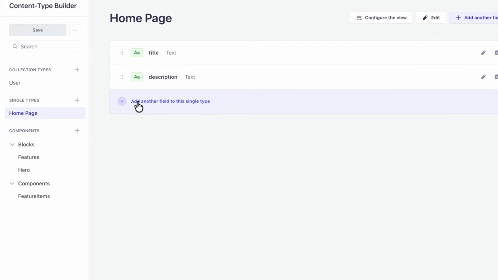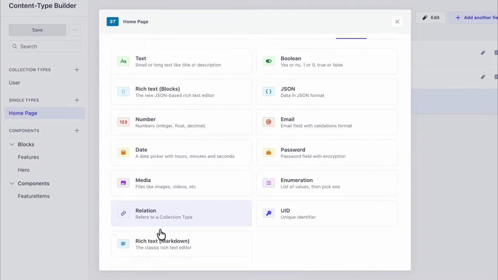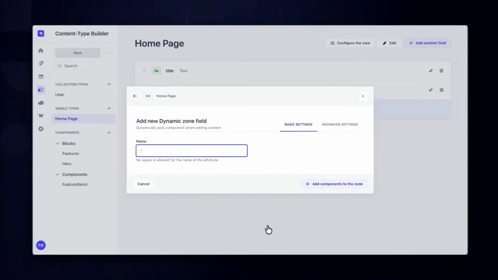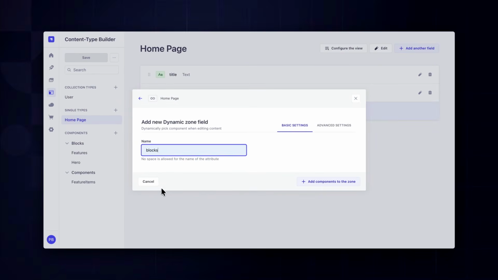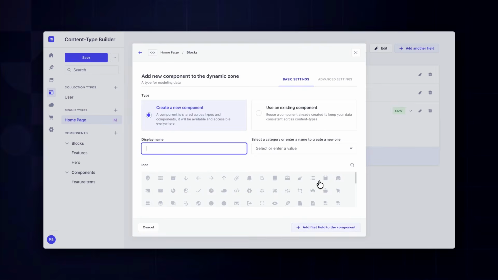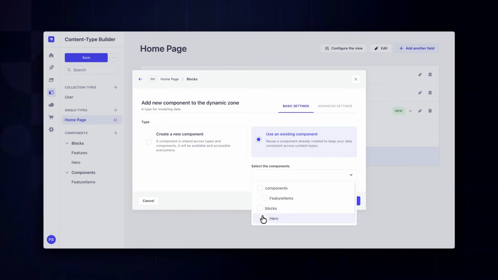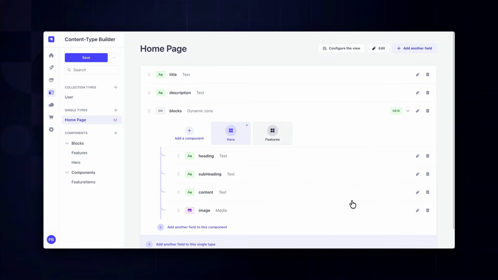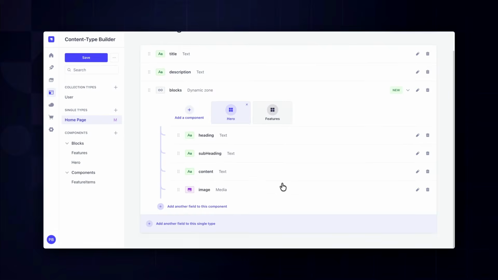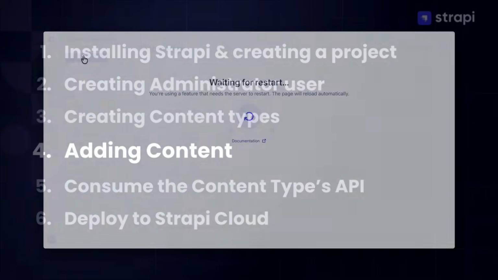We're going to go ahead and click add another field to the single type. We're going to select dynamic zone. We're going to call this blocks, and we're going to add components to the zone. We're going to use existing components, which are going to be our hero section and our features. Let's go ahead and click finish. Now that we have our homepage, let's go ahead and click save.